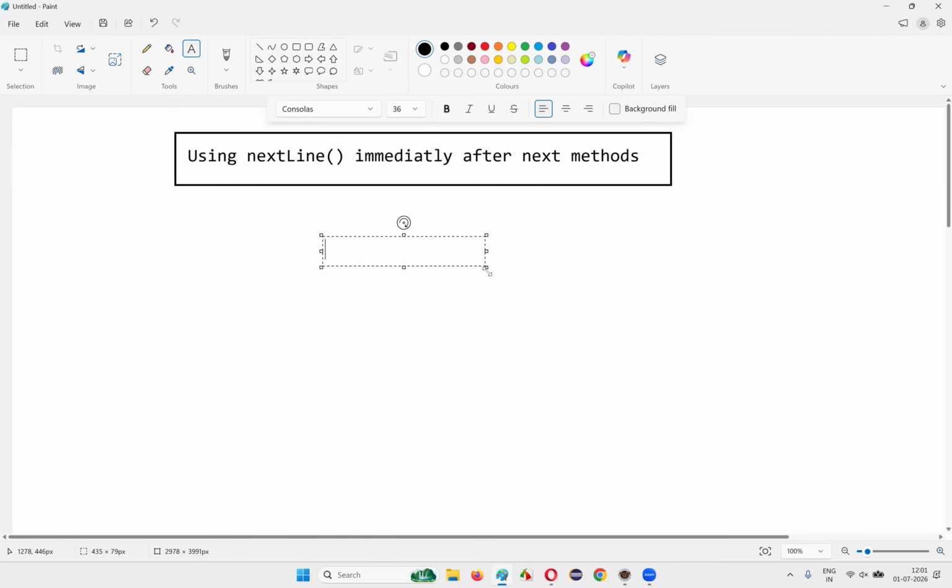You have used something like this: nextInt. In one of the statements, while you are writing the code of Java, you have written Scanner.nextInt. After that, immediately if you have written nextLine, the things may not work as you think.